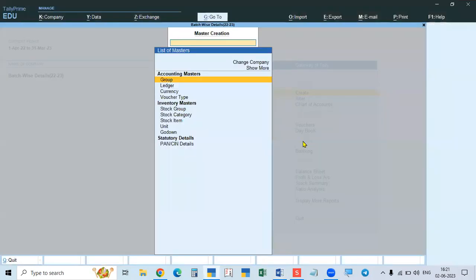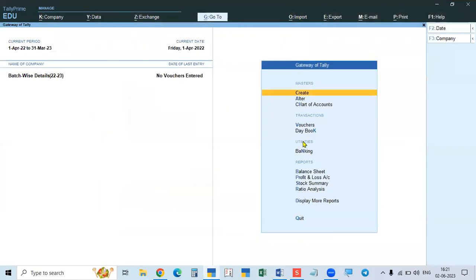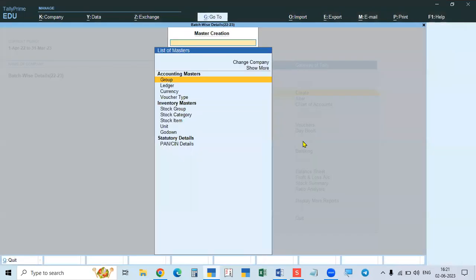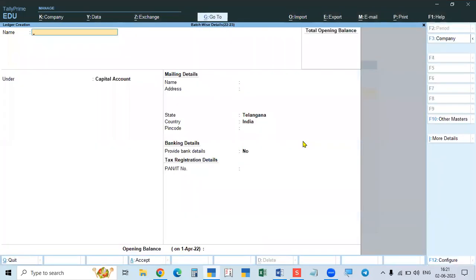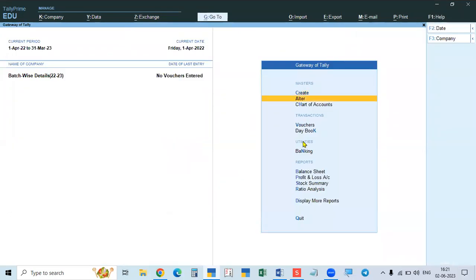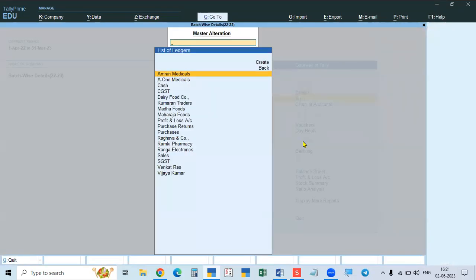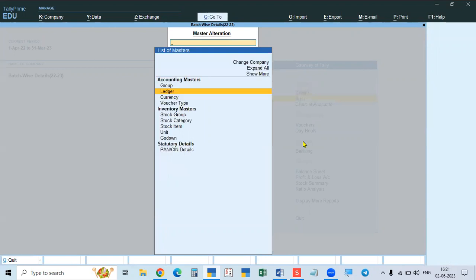So first of all, we'll go to create. You can do it in two ways. Go to create, go to select ledger, and you can create. Or go to alter, select ledger, then go to the top one, create. So I already created, so here I'm going to alter.